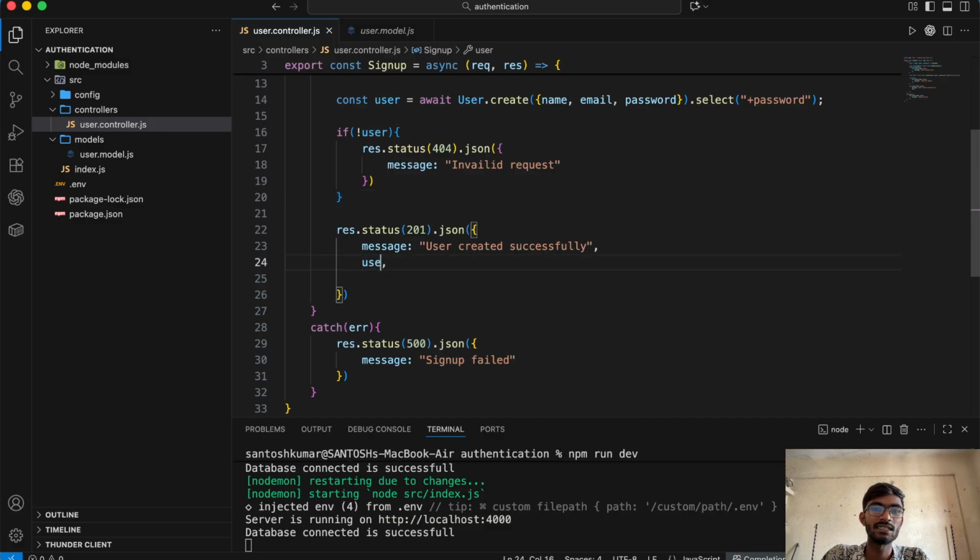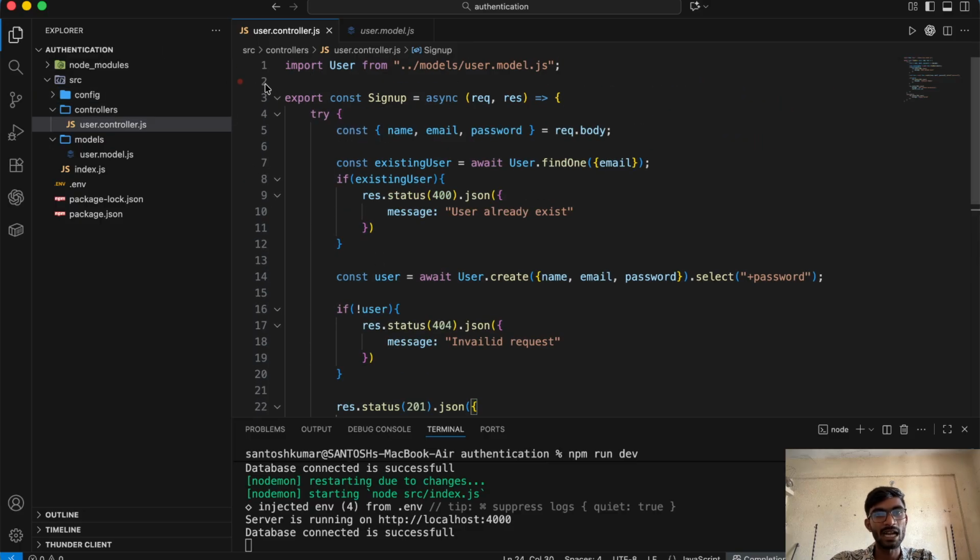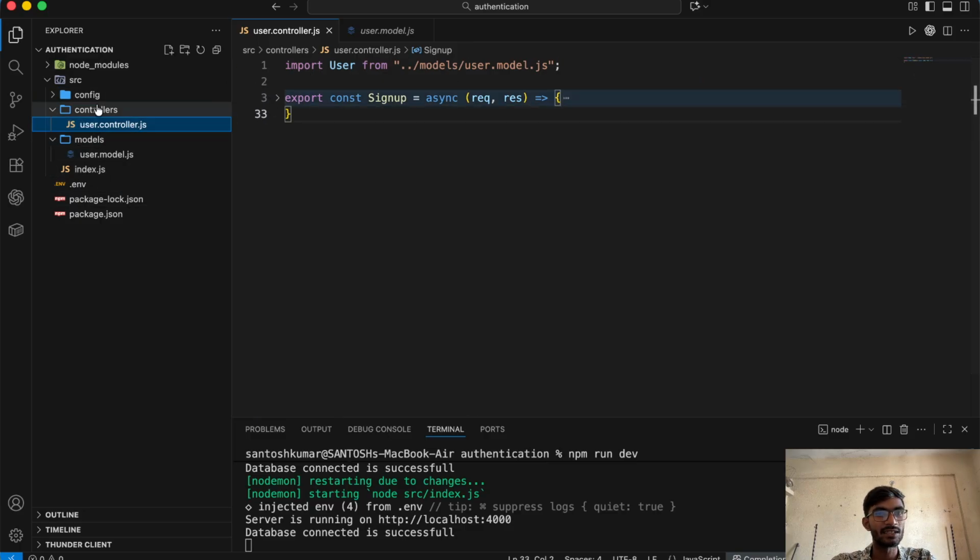And I need a user ID, so users slash :id, I put the ID here. Okay, so till here I did sign up.